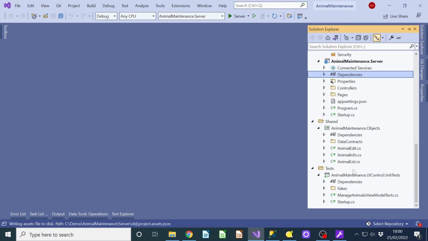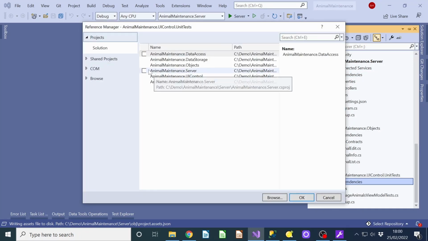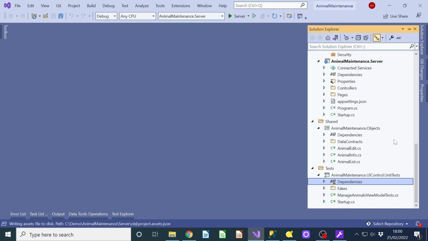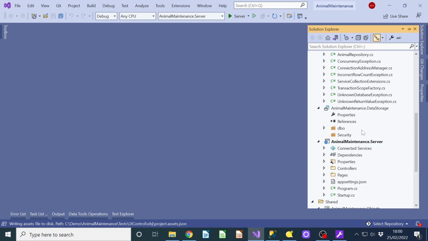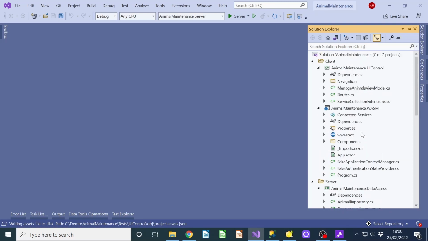Our objects project doesn't depend on anything. Our unit test project, I will just set that up to show you. That's going to depend on user interface control. And again, I'll add the object project, but it's not strictly necessary because of the transitive nature of things. Okay, so we've got a little bit of work to do in order to get the code fixed up.